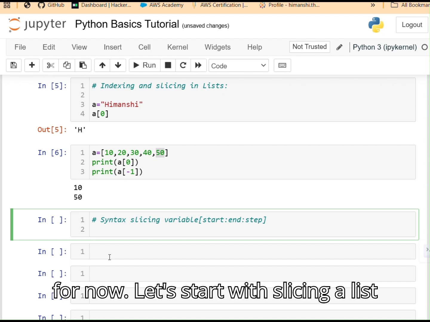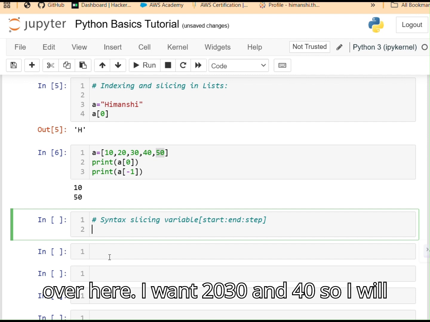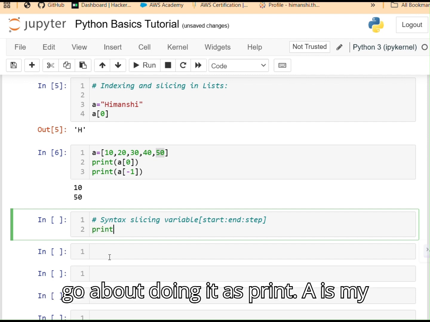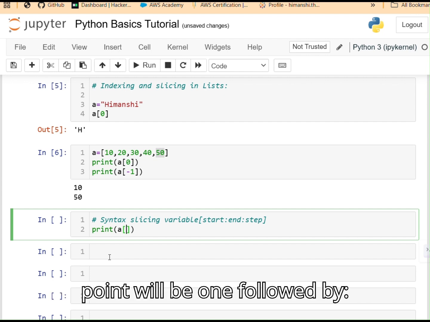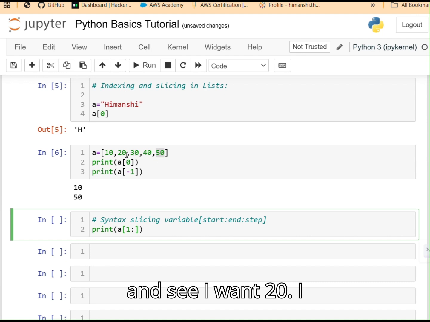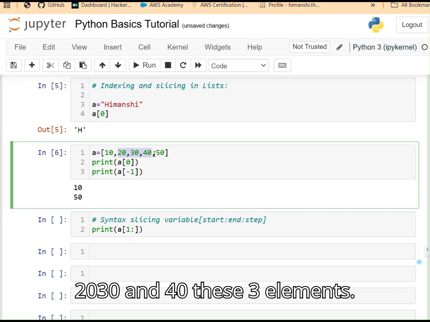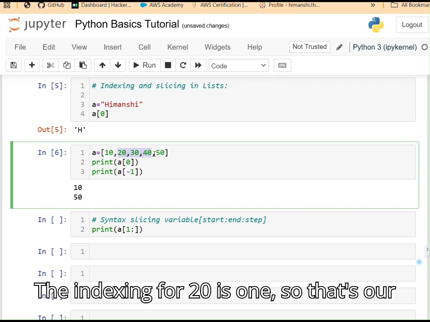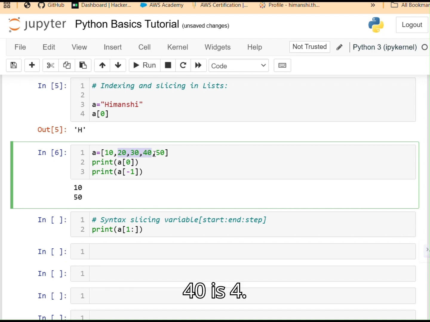For now, let's start with slicing a list. Over here, I want 20, 30, and 40. So I will go about doing it as print. A is my variable, square bracket. The starting point will be 1, followed by colon. And see, I want 20, 30, and 40, these three elements. The indexing for 20 is 1, so that's our start point. And indexing of 40 is 4.